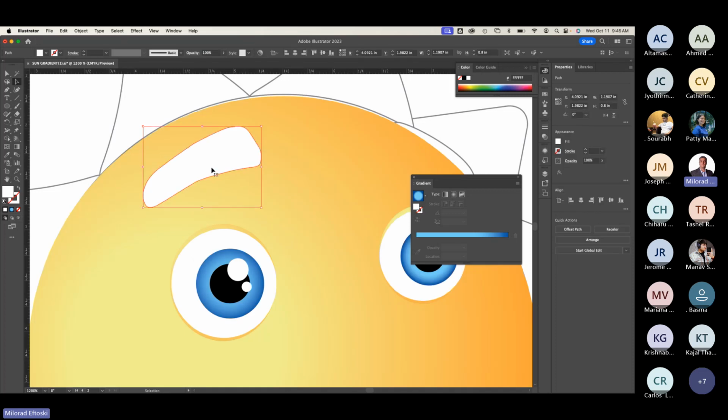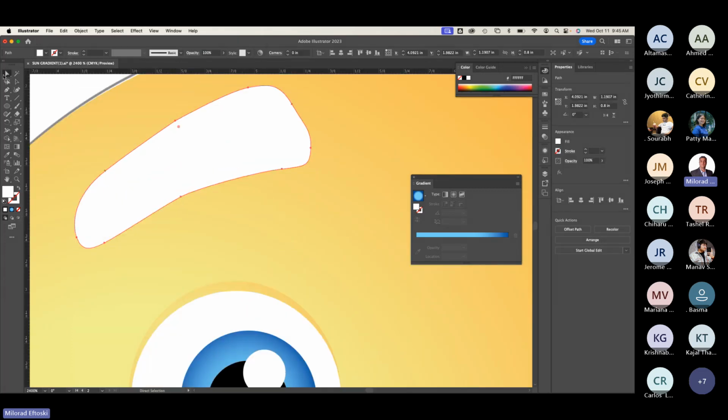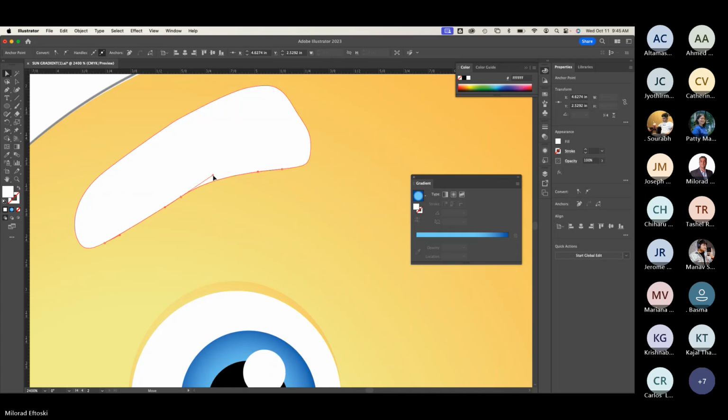If it's not perfect, you can use the white arrow tool, the one on the top left corner. You can basically fix these anchor points and stuff, right? Because these are all anchor points.